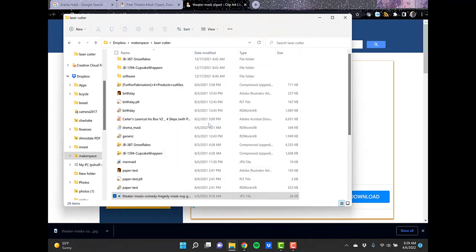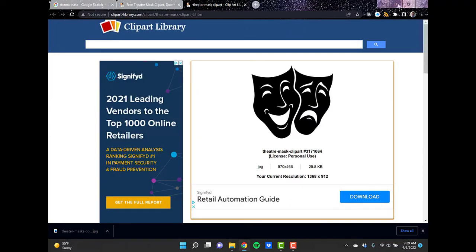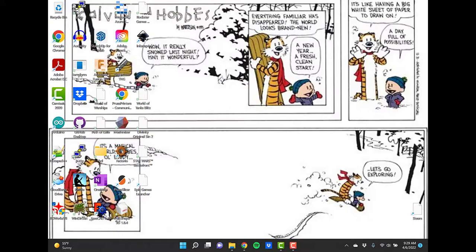We're going to take the image into RDWorks. Well, first we'll download it, then we'll move it into a folder so we can find it again, and then ingest it into RDWorks so that we can rasterize it.